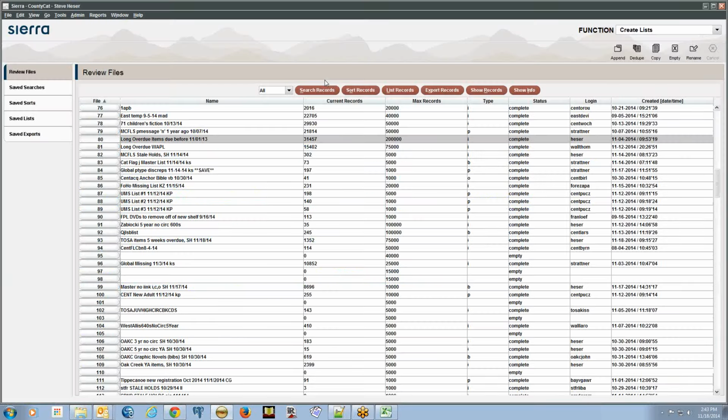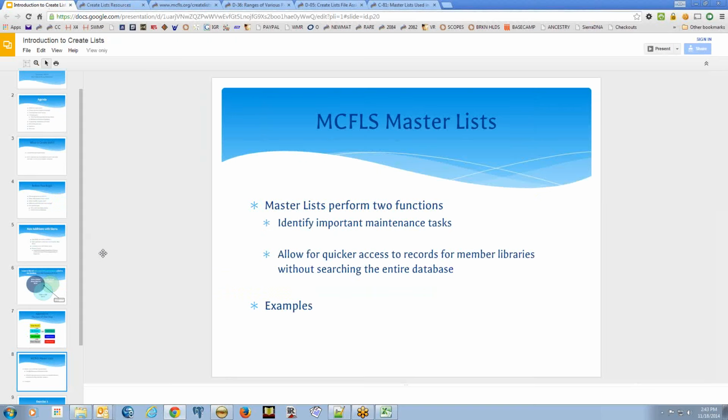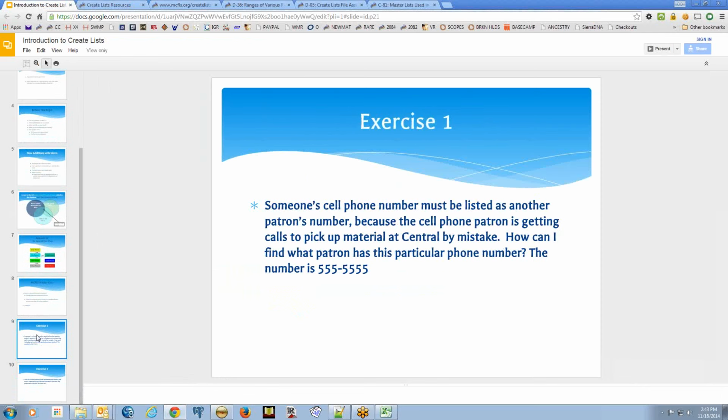So let's go back to the list here. So the first example that I wanted to use was one thing that comes up on occasion. It doesn't come up that often, but on occasion you'll see someone has complained that they're getting calls through teleforms for pickup of material, but they don't have a library card or they're not a member of our system.